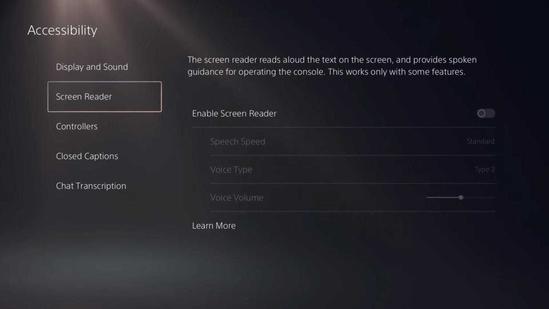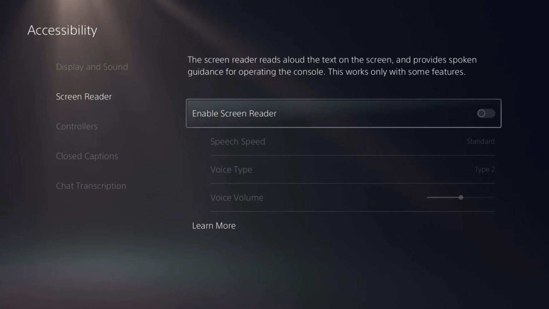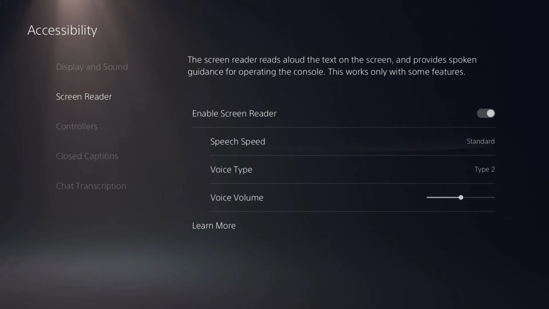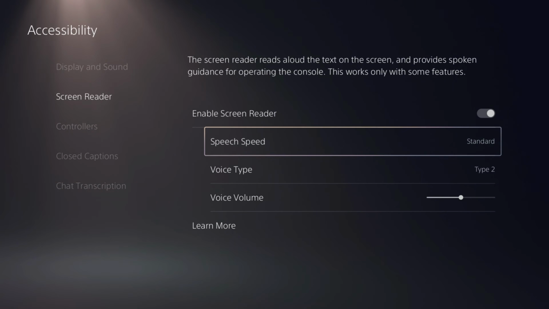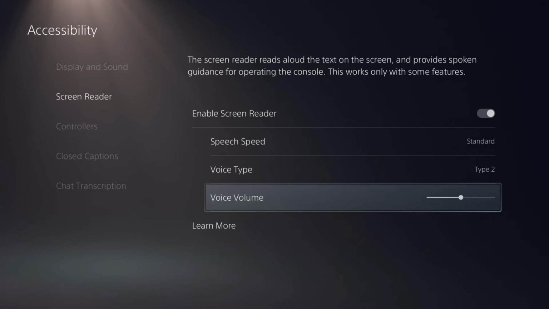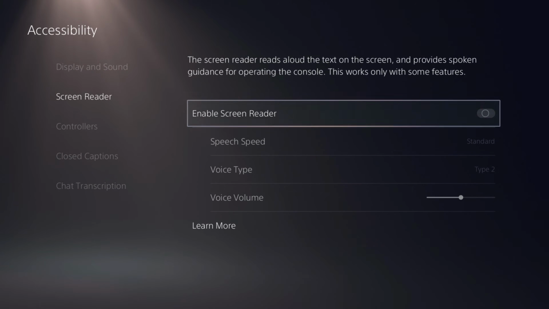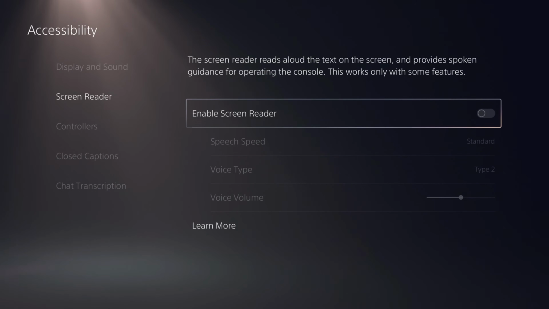Go to the Screen Reader here, and obviously if you're hearing it, the Screen Reader is enabled. You just go over and you deselect or uncheck the Enable Screen Reader option, and then you'll see a bunch of different settings here where if you do want this enabled, you can change the speech speed, voice type, voice volume, and a whole bunch of other things.